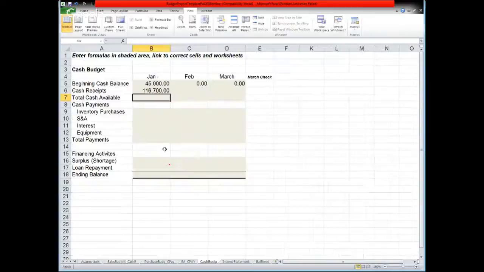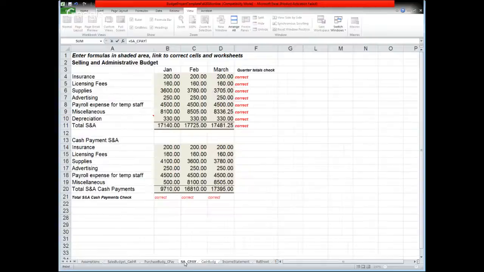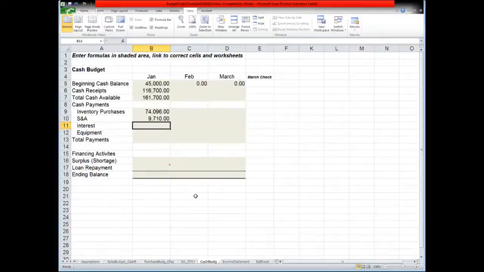So what cash is available? Well, it's our beginning cash balance plus our cash receipts. So that's how much cash will be available. So what cash is going out the door? Our cash payments. Well, we had some cash going out the door related to purchases. We calculated that on the purchase budget, a total cash payment of $74,096. We had cash going out the door related to S&A expenses. We linked to January's S&A cash payments of $97.10. We have that.